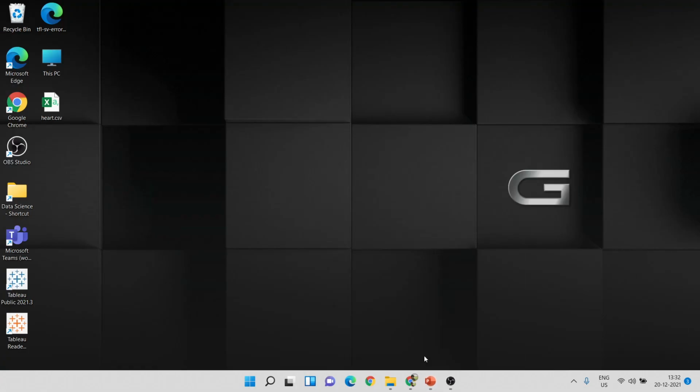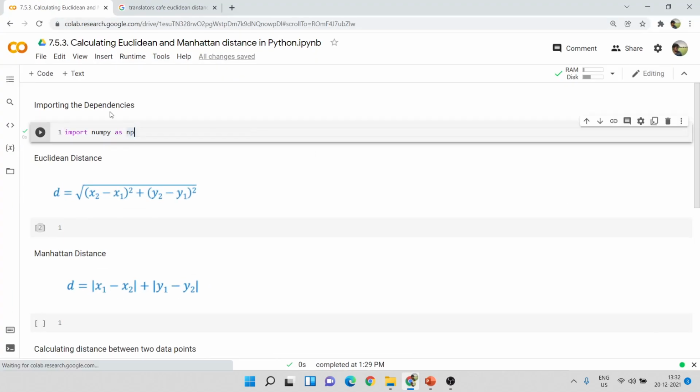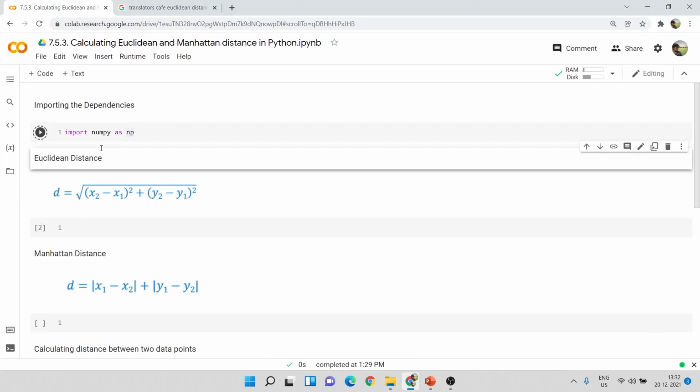So I'll open my Google Colab setup. First of all, we have to import the NumPy library. This is the formula for Euclidean distance: d is equal to the square root of (x2 minus x1) whole square plus (y2 minus y1) whole square. And this is the formula for Manhattan distance, which is d is equal to modulus of x1 minus x2 plus modulus of y1 minus y2. We have discussed these formulas in my previous videos itself.